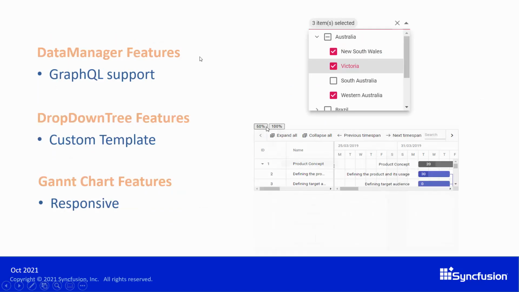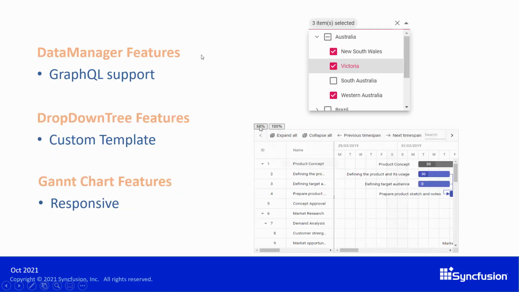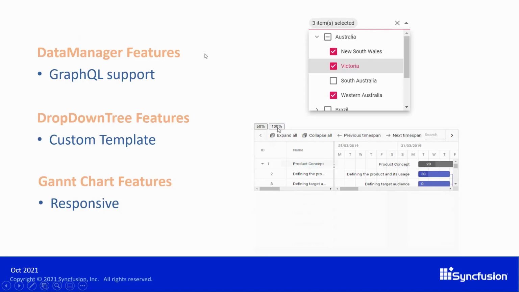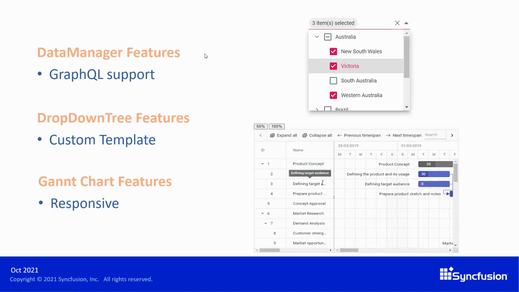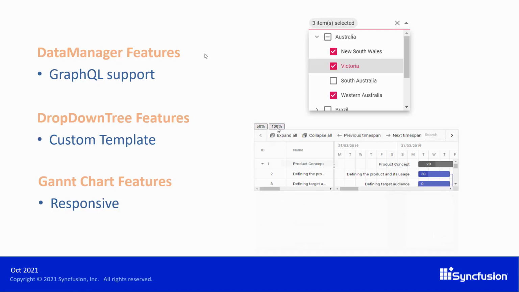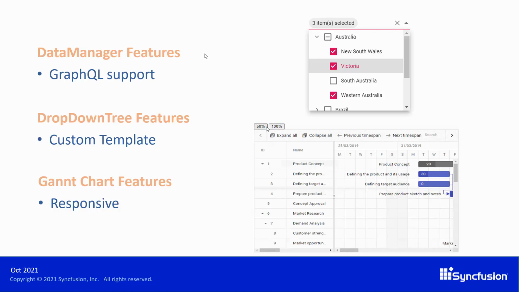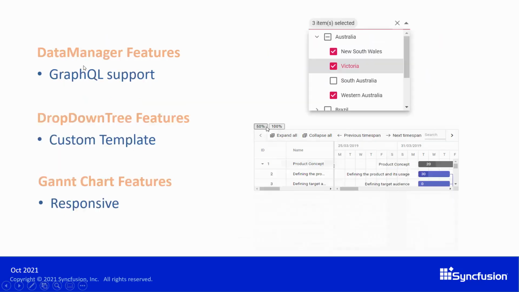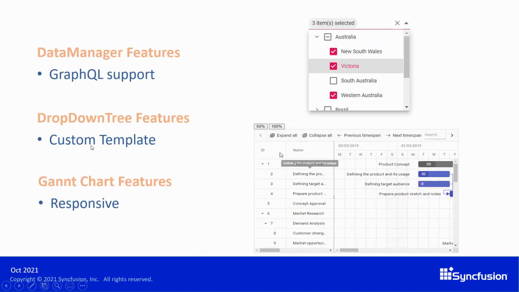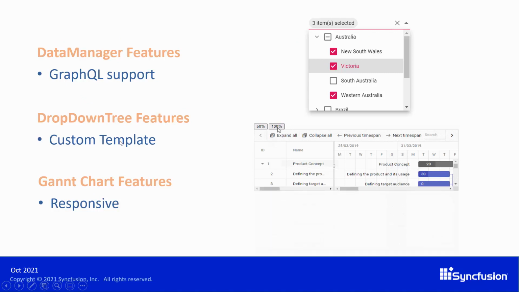Next to the data manager component, GraphQL adapter support has been added. So with this feature, now you can fetch the data and perform any of the CRUD operations by making use of the GraphQL APIs. And to the drop-down tree component, custom template support has been added.